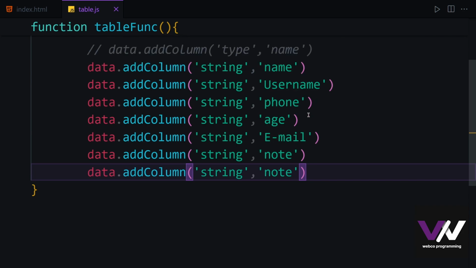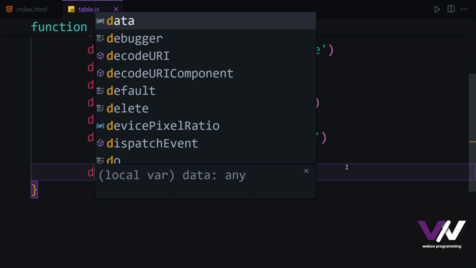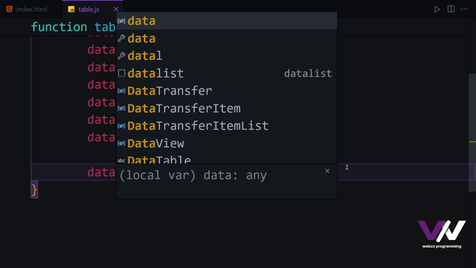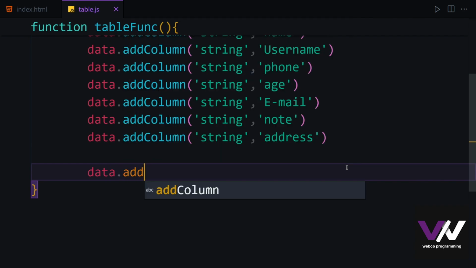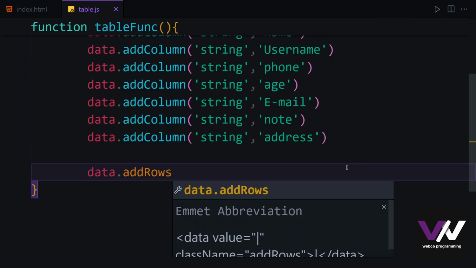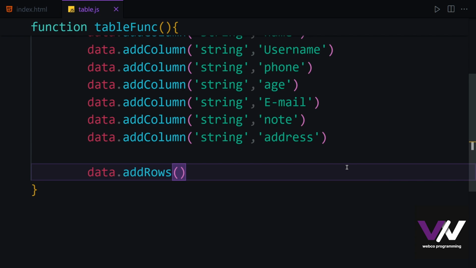And at the last, let's say we got a simple address for this person. After these columns and the structure of the table that we have created, we're going to use another method inside of our data object, which is addRows right here. And inside of this, as you can see from the name, we're going to import the rows for our table. And pay attention here, this method is going to receive a 2D array from us.